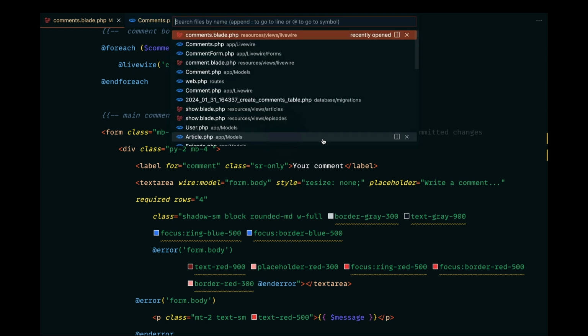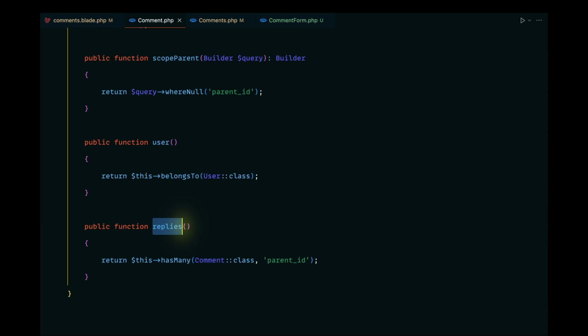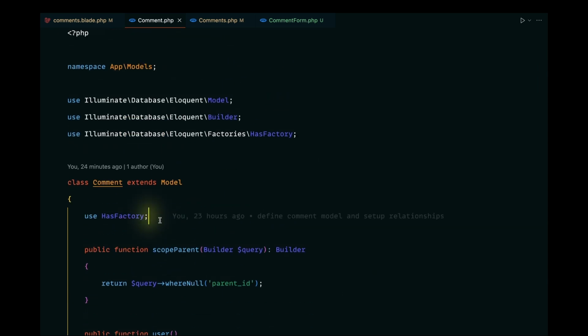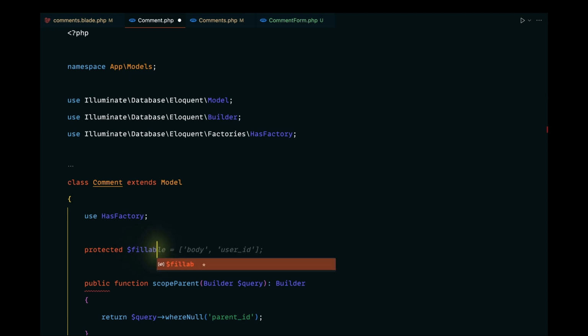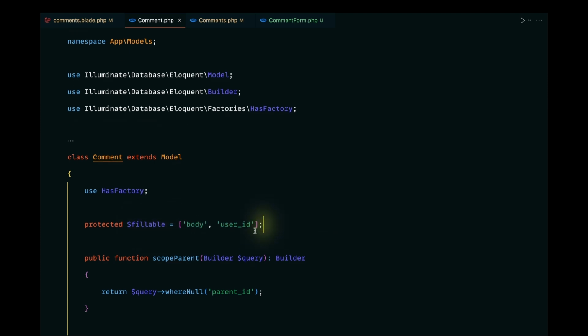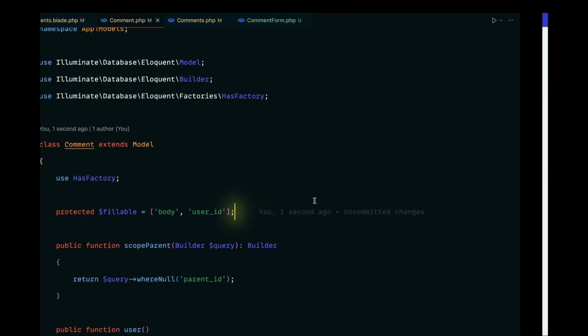But I think we have to go ahead and define the fillable property as well on our comment model. We don't have that yet, so let's go ahead and do that. The fillable is going to be body and user ID. Okay, let's go ahead and give this a try. I think this will work, and if there are any issues, then we will go ahead and fix them accordingly.